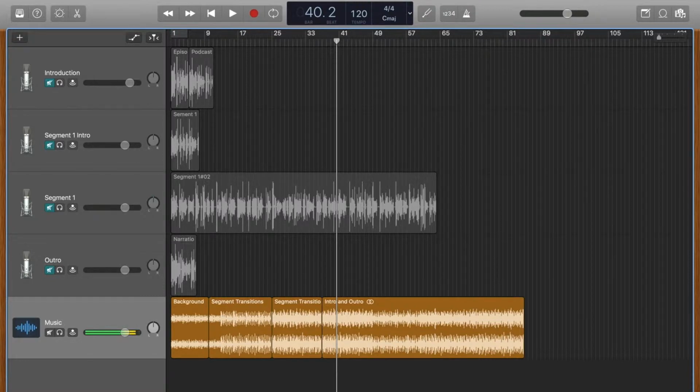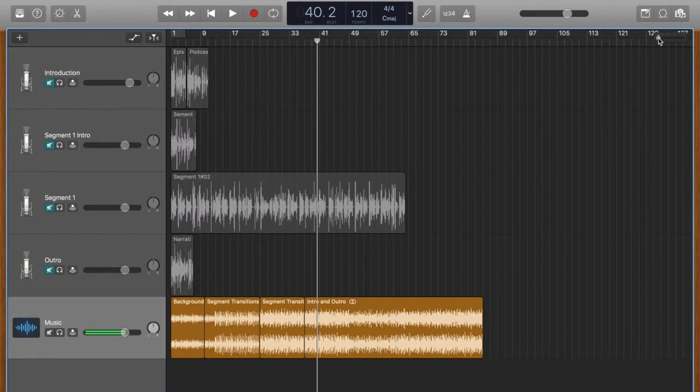Great. Now I've finished renaming the different regions for each of my tracks. Now I want to get the tracks in order. To do that, I'm going to zoom out just a little more.